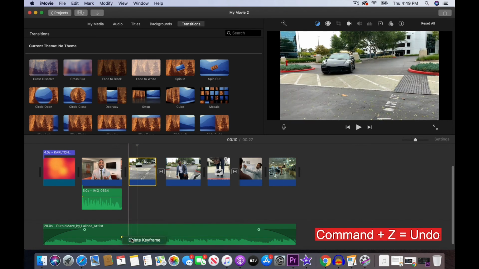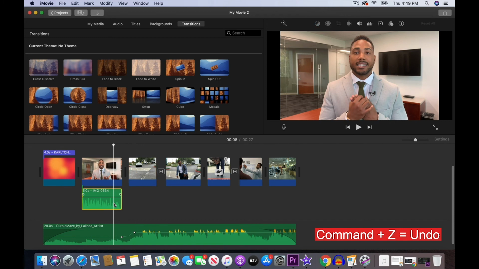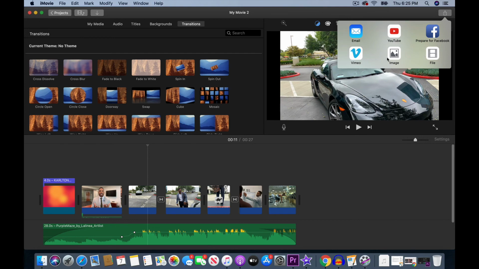So another thing to keep in mind is when you want to undo an action, all you have to do is press Command Z. Now that we're happy with our video, let's go ahead and export it. To do so, click this icon right here to the top right. It says Share. And you have all these different options, but we'll choose File.